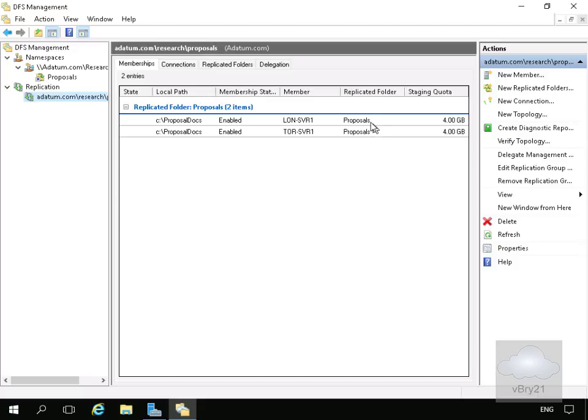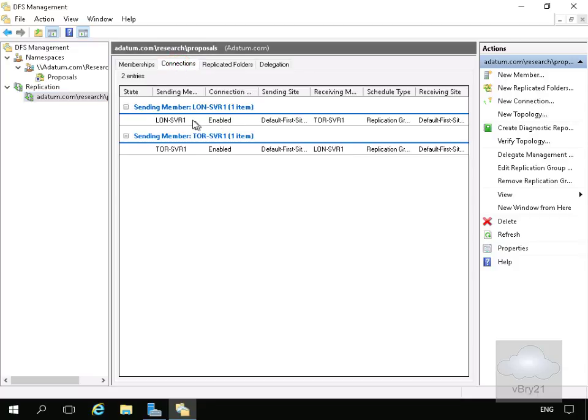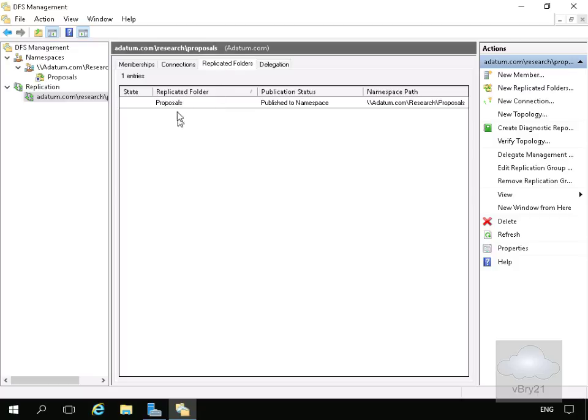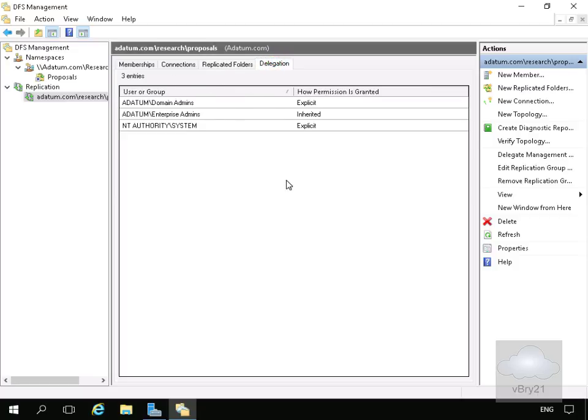In the case of the membership, we can see the two servers, see the folders. If we look at the connections, we can see the connections in place. If we have a look at the replicated folders, it's going to be proposal. If we look at delegation, we can see who has permissions. And that's the end of this demonstration of setting up DFS namespaces and also DFS replication. Thank you.